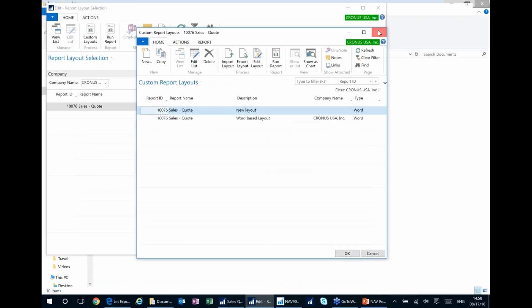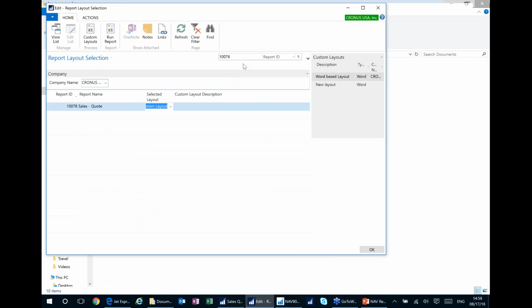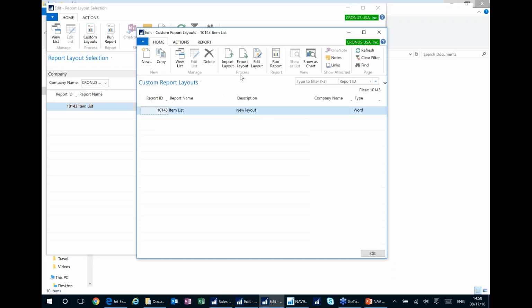Now, one other thing you can also use this for is a simple table-based report. So a good example of that is a report like an items list report. Now, I happen to know my item report numbers off the top of my head, so I'm just going to type in 10143. It's already set to run with a custom layout. What did I do here? Let's go to my custom layout screen, and let's edit this layout.